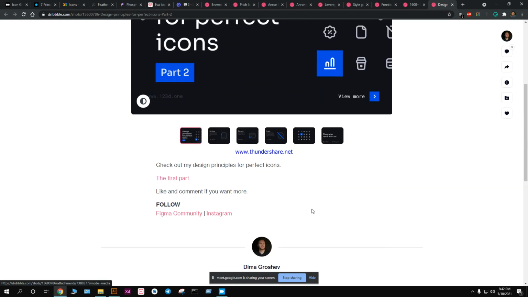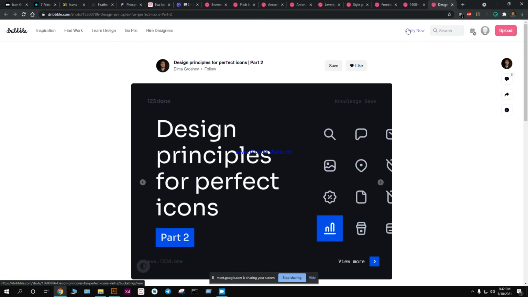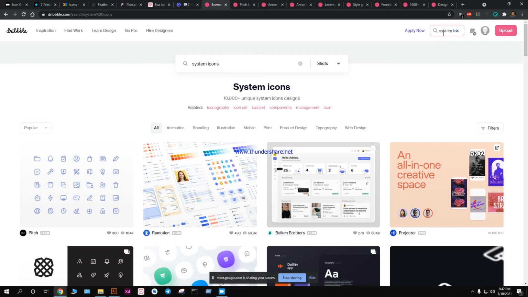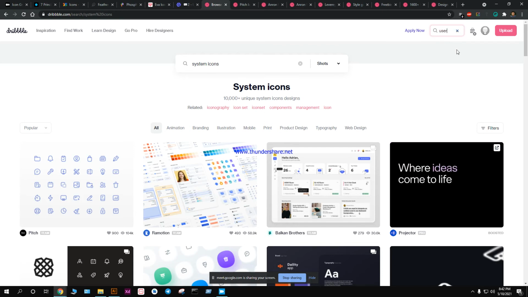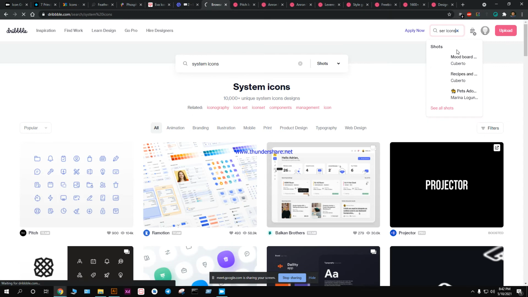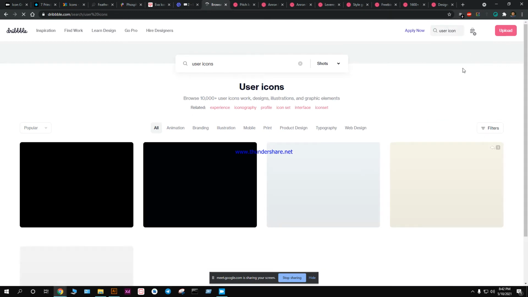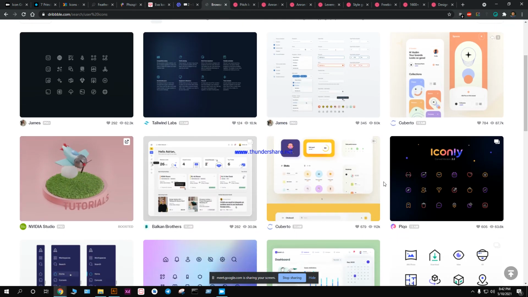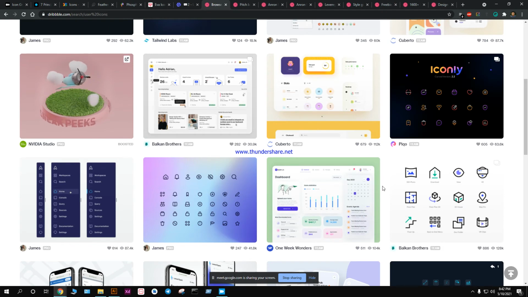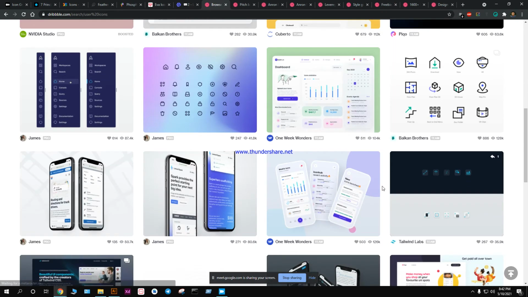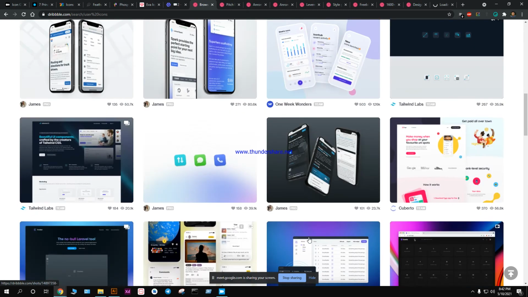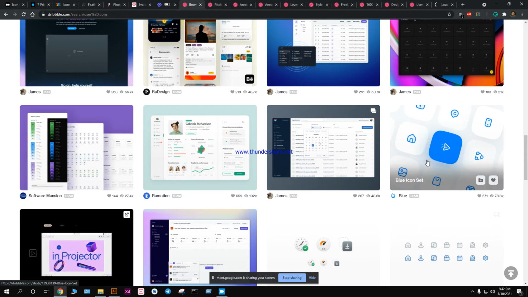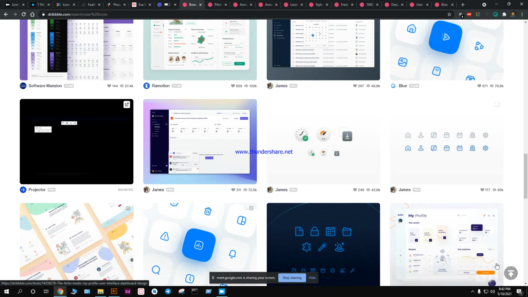Okay, so this is the first part. I need to take a look at some user icons. Nothing as such shows, but let's just start on with our design. We should not waste any more time here.